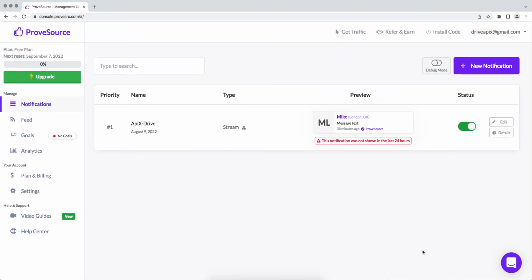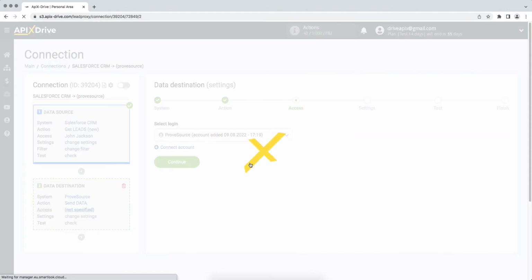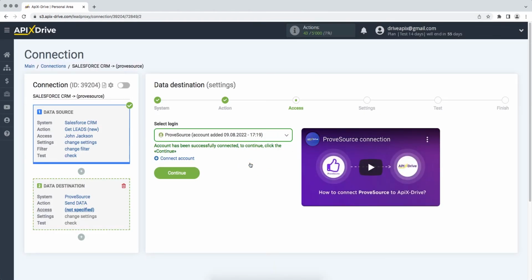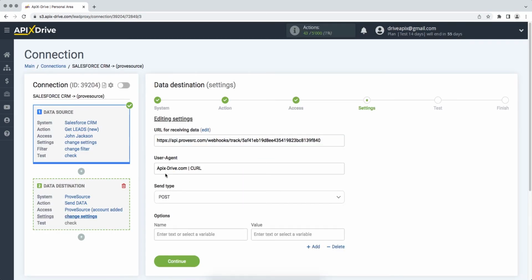When a new notification is created, go to ApiX-Drive to continue with the configuration. When the connected account is displayed in the list, select it and click Continue. First, specify the type of sending, PostJSON. Next, you need to fill in the fields that consist of the name and value.